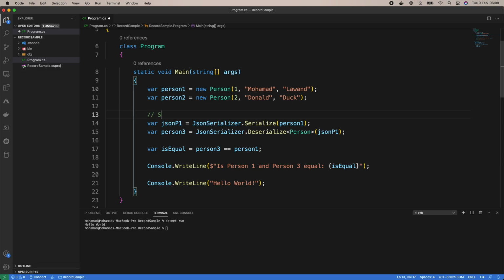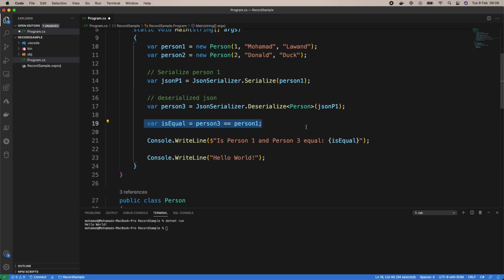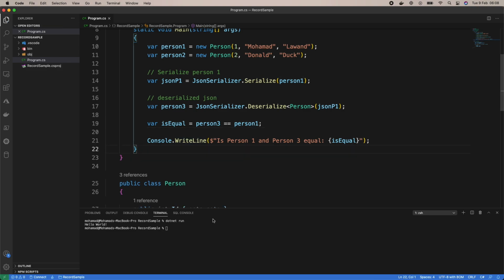So the command serialized person 1. So we converted it into a string, a JSON, and then what we did is we deserialized into an object again, and then we just did a simple equal to see if the person that we just deserialized and the person that we serialized are the same, and then we output it. We don't really need hello world anymore. So let's run the application and see what the outcome is.